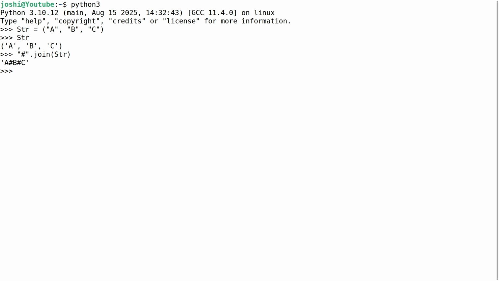Now let me use another way. This is a list, this one, then this one, comma, capital C. So this is str. The same thing, this is also an iterable, it is a list. Now let me use the same symbol, join str, and it produces this one. So this is one simple example.